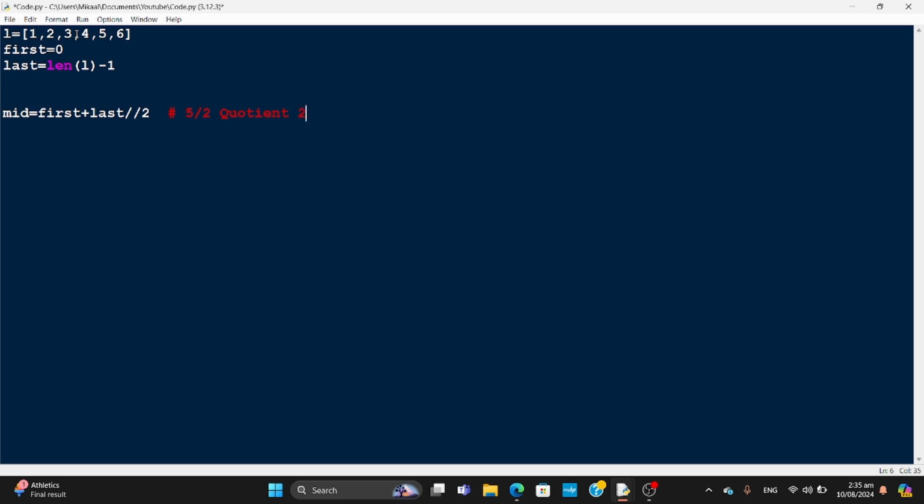And remainder is 1. So what we will do is see whether the value stored in this mid index is equal to the searched value, greater than the searched value, or lesser than the searched value. If it is equal to the searched value, this means that we have found the searched value. If it is lesser than the searched value, this means that now we have to search ahead of the middle value. But if the searched value is lesser than the middle value, this means that we have to now see the previous values.